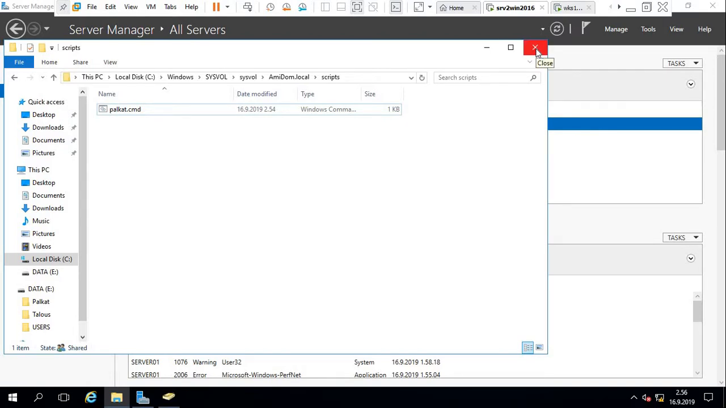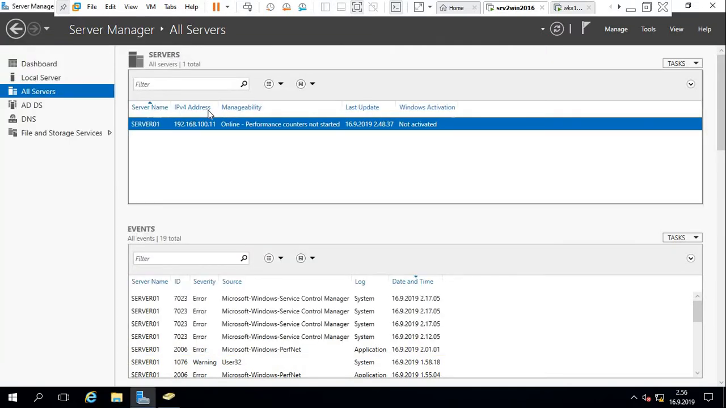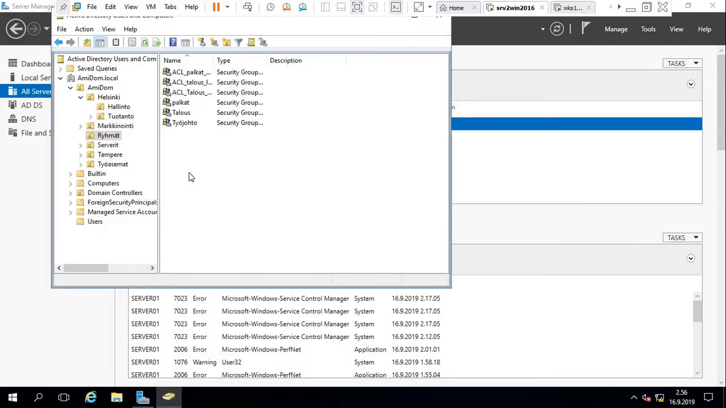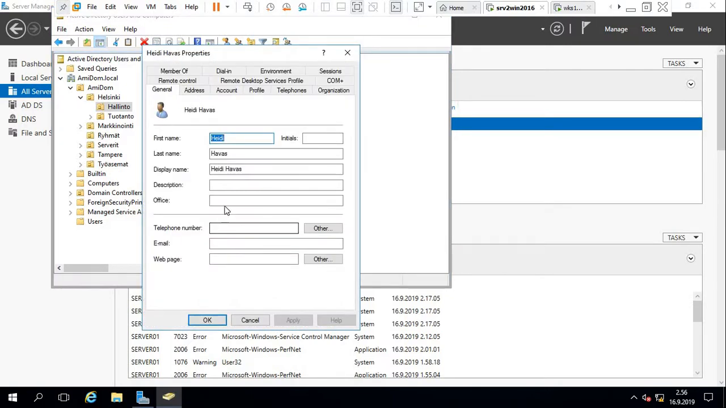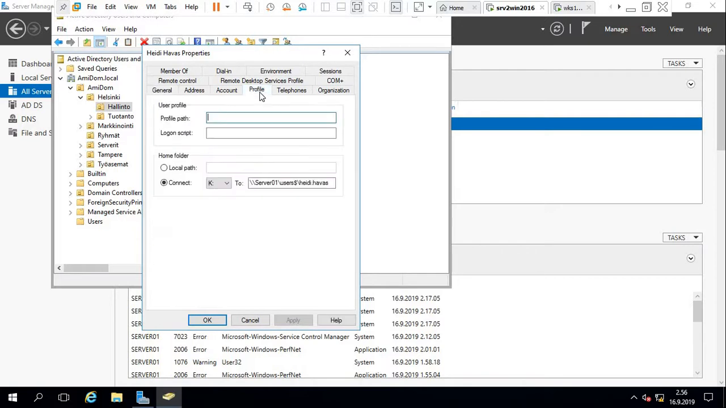Now we cancel it. This is the script. So now we go here, and what we will do is make this Palkat map for the username. Which user was Palkat, which organization did it belong to? The Halinto, and Palkat belonged to Hedi Awas. So Hedi Awas, we right click, and we go to the profile and we put a Logon Script.